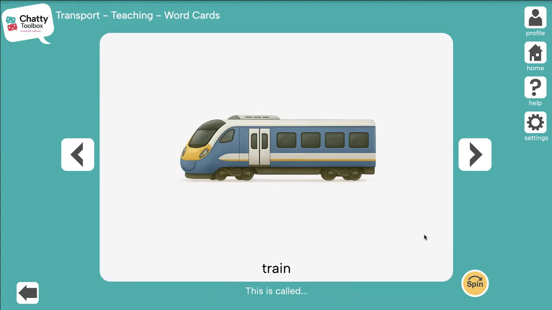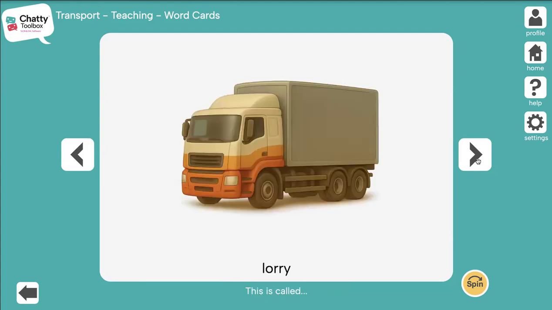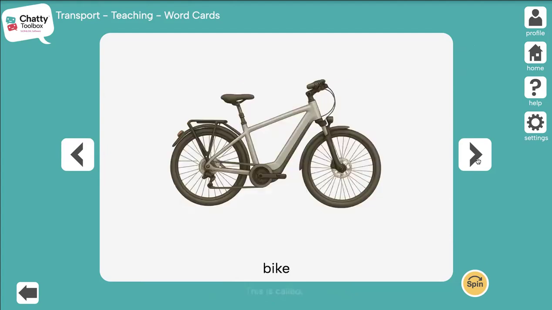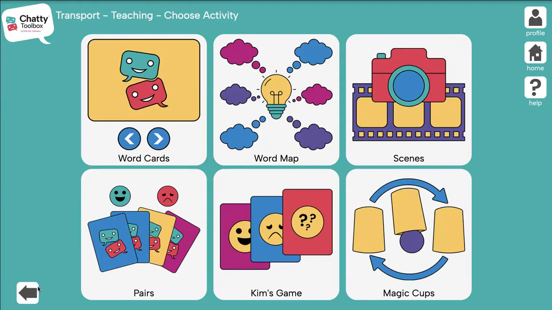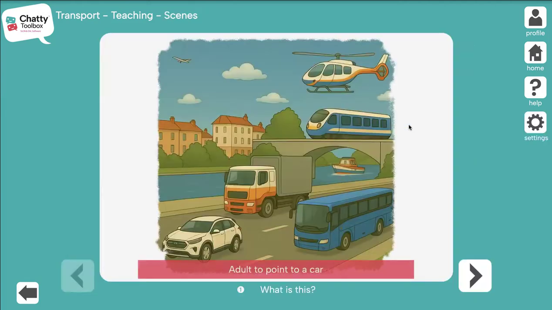So this allows us to teach vocabulary with much greater depth than just going through here, teaching each word one at a time. Lorry, bike, boat. It's a bit dull and boring. Okay. So we've looked at word cards, we've looked at word map, and then we've got our composite scene. So there's a lot of transport going on in this picture, but the idea is that you've got something that you can discuss with the whole class.